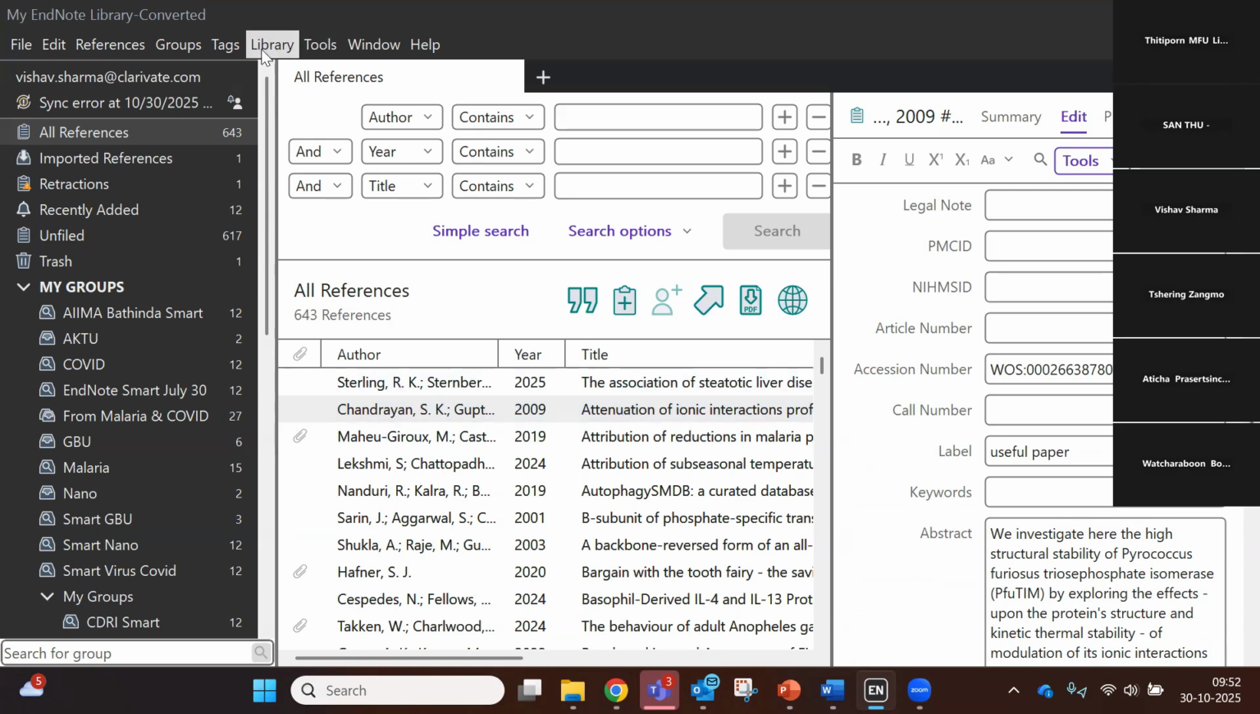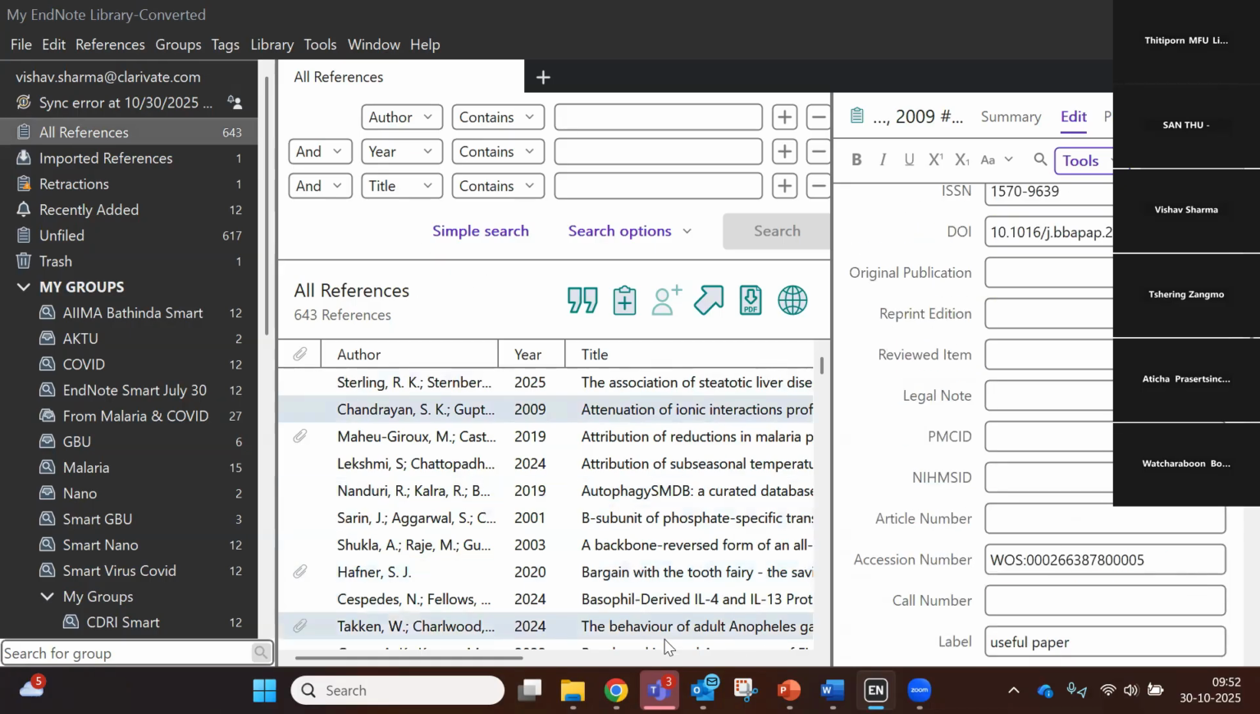Now this is a periodic exercise that you should be doing, right? It is just like maintenance. You should maintain your account and you should do this maintenance exercise, let's say maybe once or twice every week. Yeah, this will eliminate all the duplicates that you may have in your EndNote library.